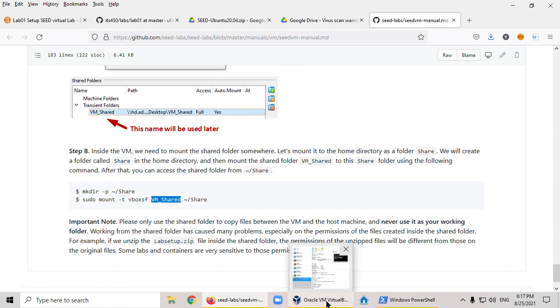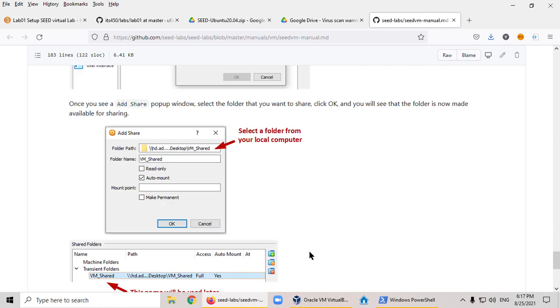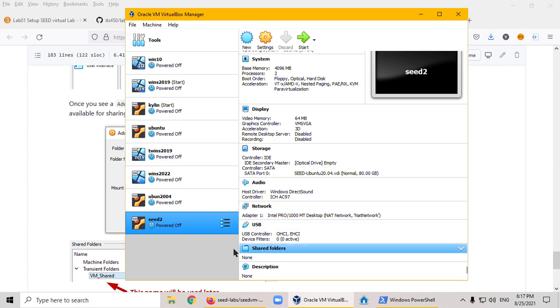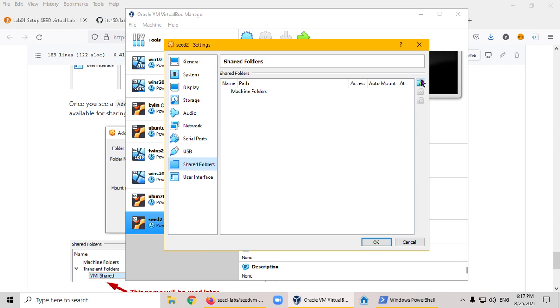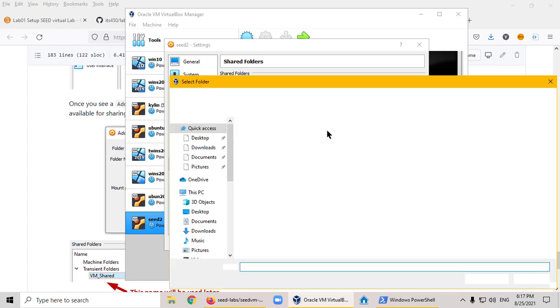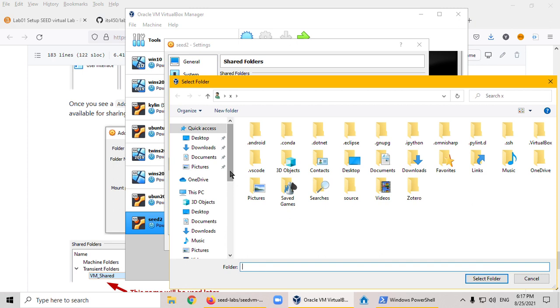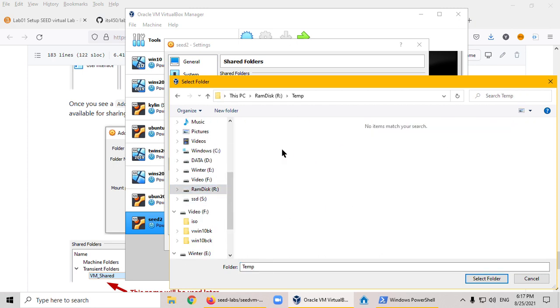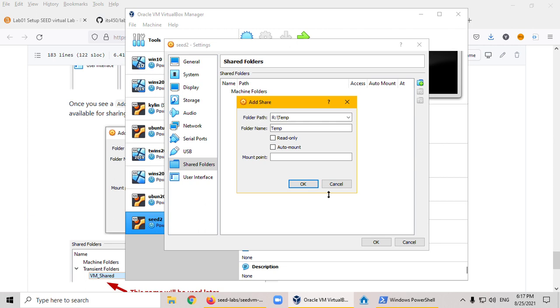So now let's create a shared folder. Here, shared folder, scroll down, the shared folder. Here is a shared folder, we create a shared folder, right? You choose a place. For example, I want to choose this, my RAM disk.